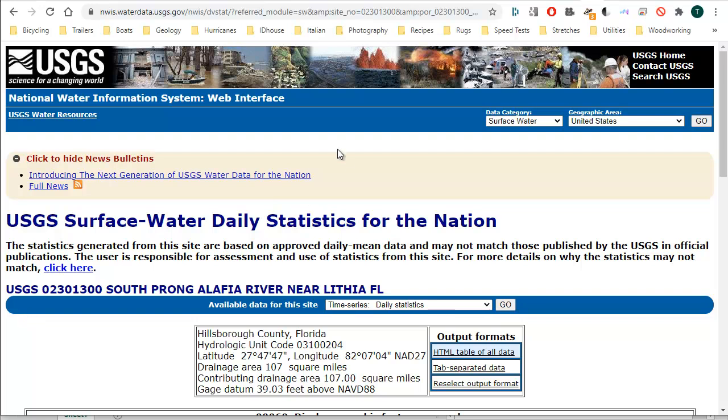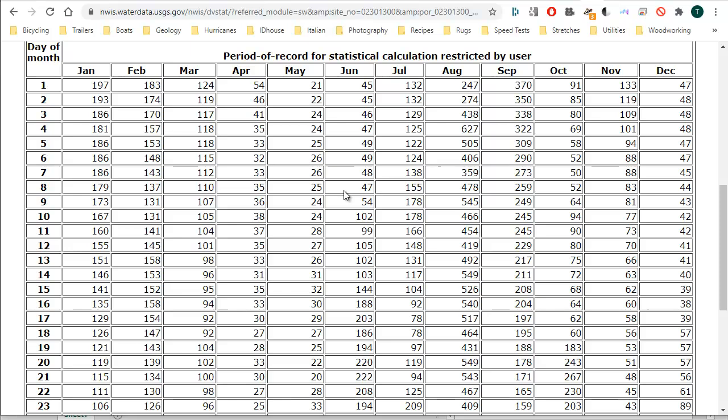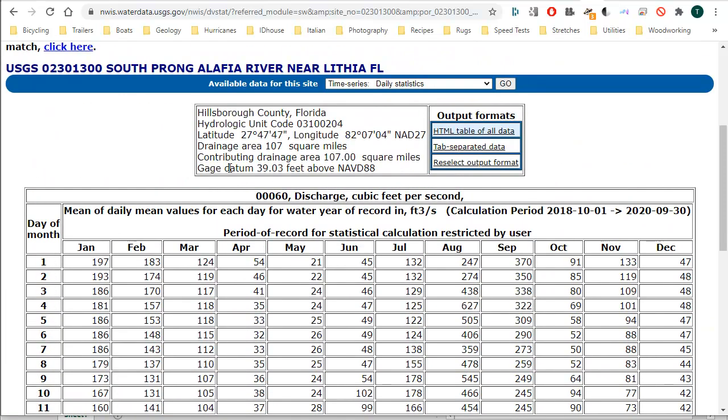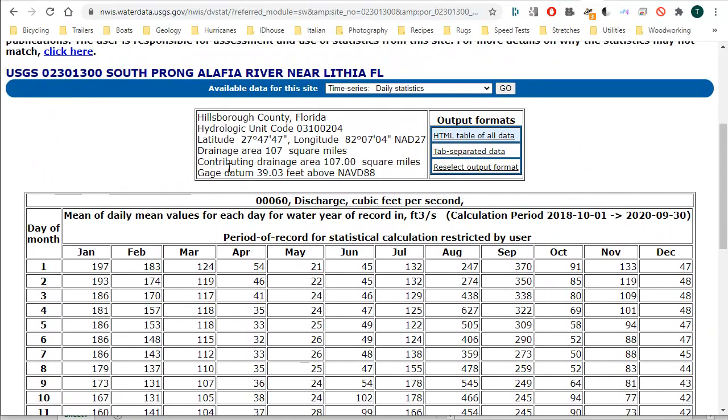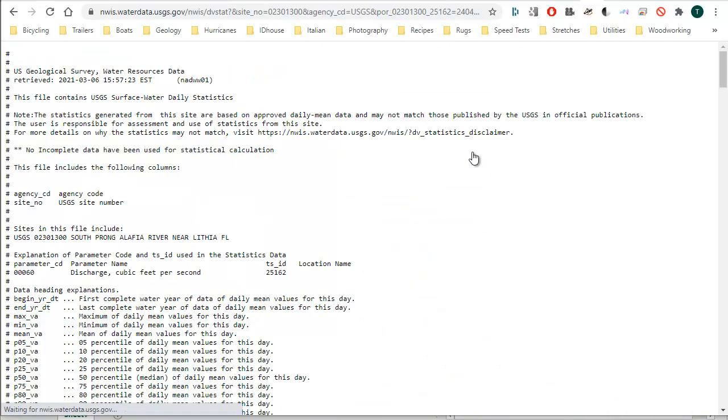And here are the data. Now, unfortunately, this is a table of data that's really hard to insert into Excel because it's a table arranged both in rows and columns. So to get it in a format that's easier to input into Excel, I'm going to click on this tab separated data link here, and this will recreate the data in a way that's going to look more complicated, but it's actually easier to get into Excel. So let's click on that and see what we get.